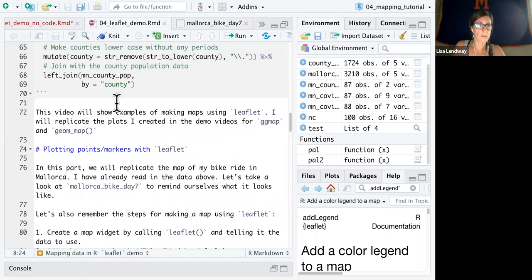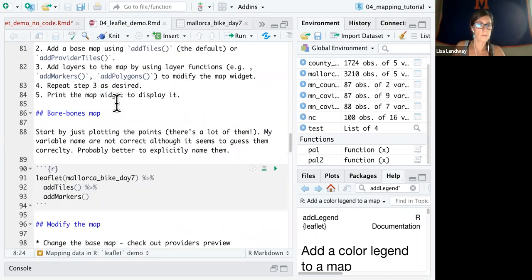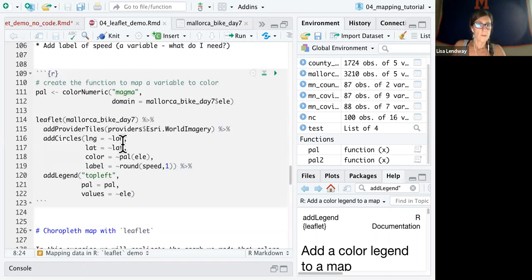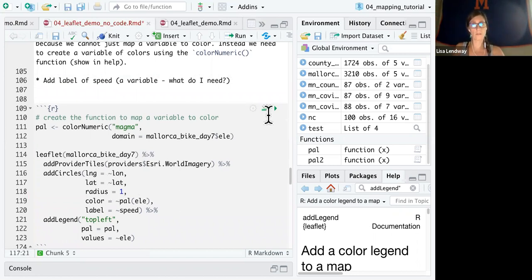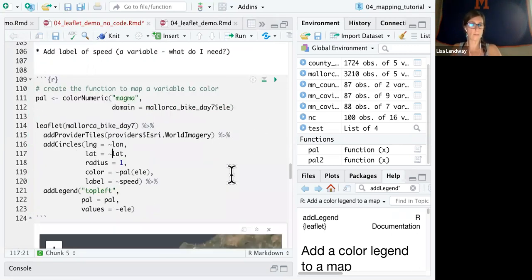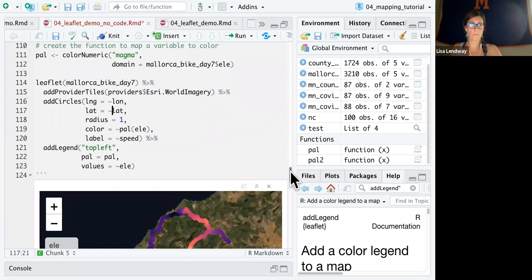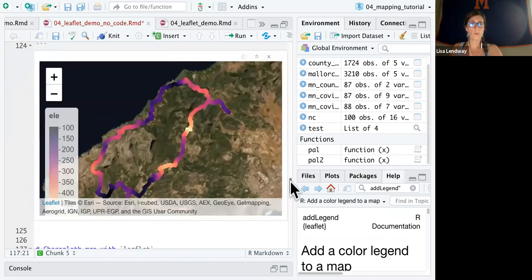Let's go back down here. How many times am I going to make the same mistake? Oops. Okay, there needs to be a tilde there since that's a variable, and a tilde there since it's a variable. Like I said, you should count how many times I make that same mistake, because I do it a lot. All right, so there's my map.